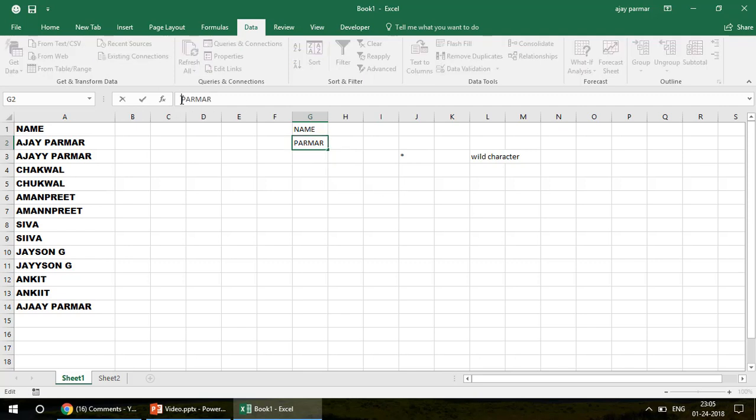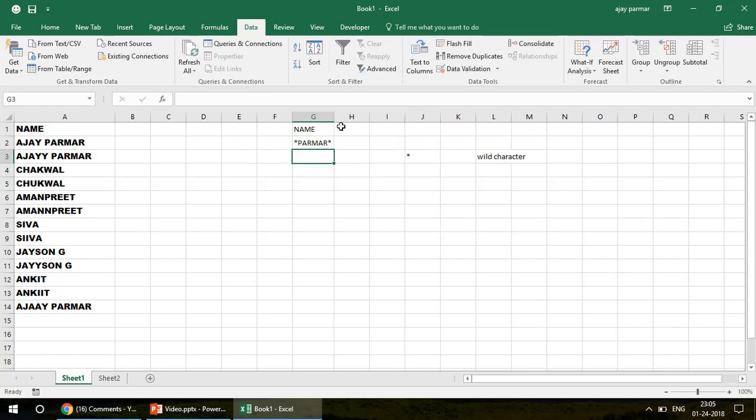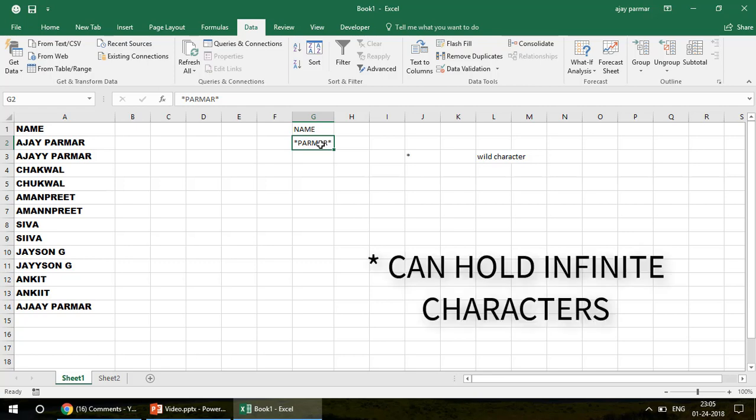Okay, this is what you can do. Now when you write this Parmar, you have to do one thing. You put the star in front of this like this. What do you mean by it? Now guys, star means that anything can come before Parmar, anything can come after Parmar. This acts like a contain. So that means you are saying we are going to pick up those names which contain Parmar, which means before Parmar, after Parmar, anything can come, any character can come.